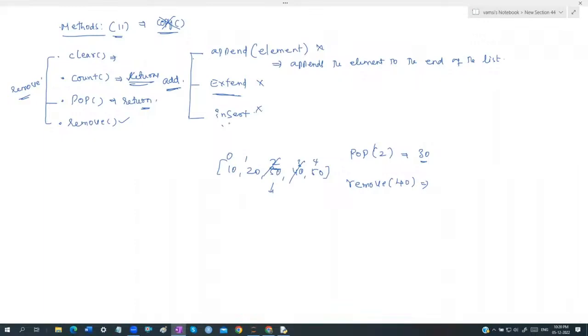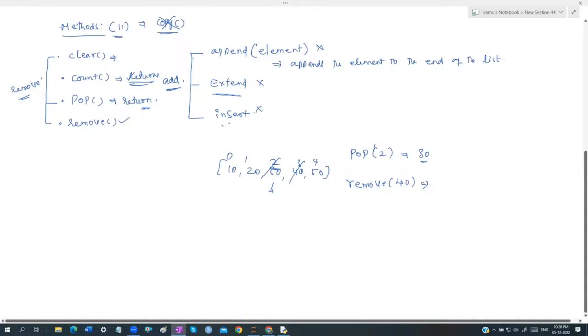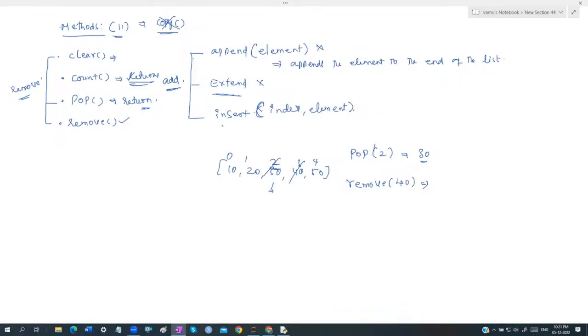Insert and append are the same, but insert is a method which allows you to add the element wherever you want. That means it will take two arguments: one is the index, and the other is the element to add. What is the difference between append and insert? Append will append only at the end. Insert will add at the given index.